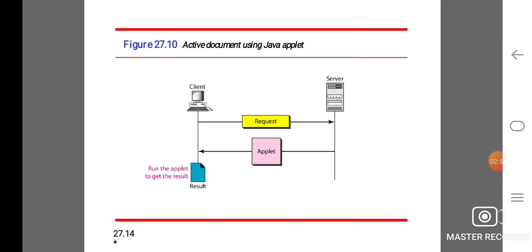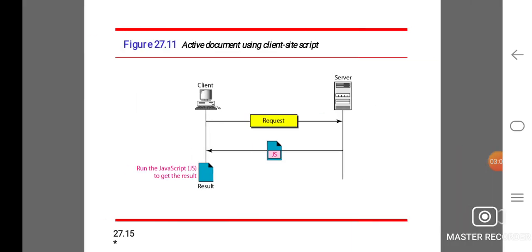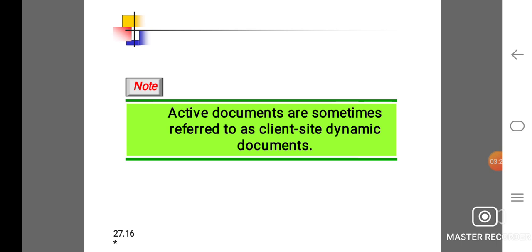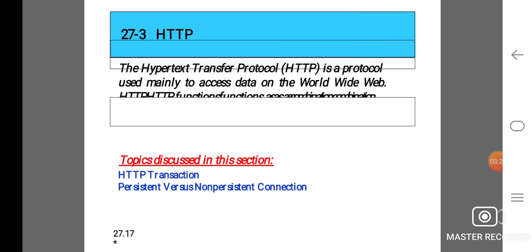Active document using Java applet. From the client, the request is passed to the server, and from the server, the applet is passed to the client. Run the applet to get the result. Active document using client-side script. From the client, the request is passed to the server. From the server, the client gets the JavaScript. Finally the JavaScript is run to get the result. Active documents are sometimes referred to as client-side dynamic documents.